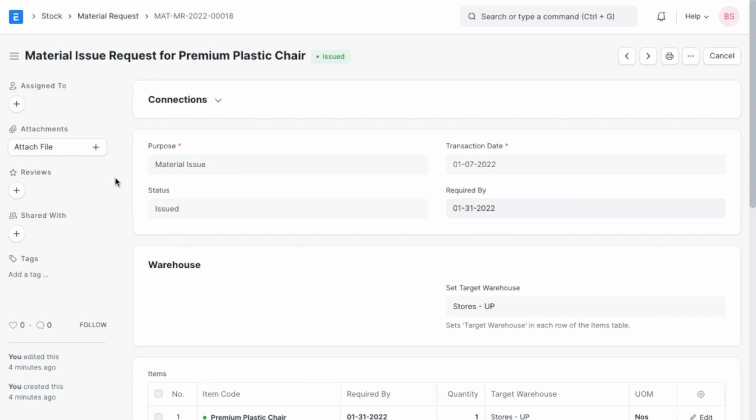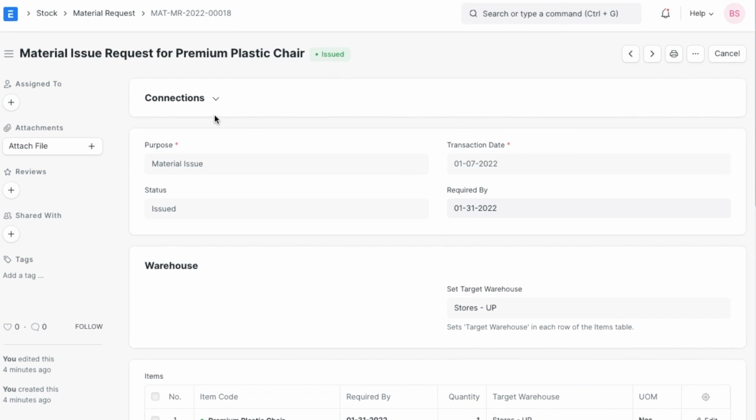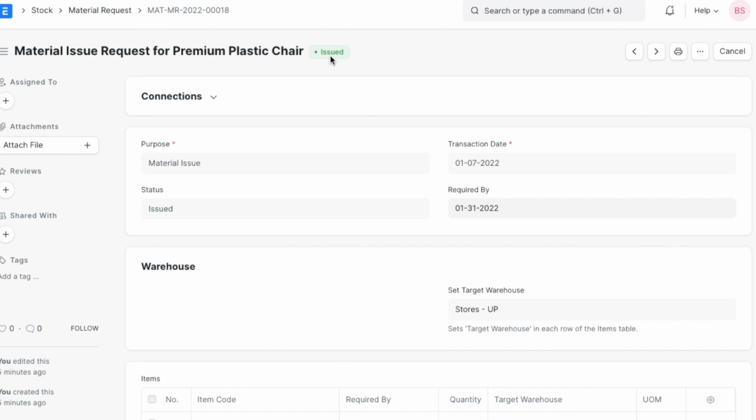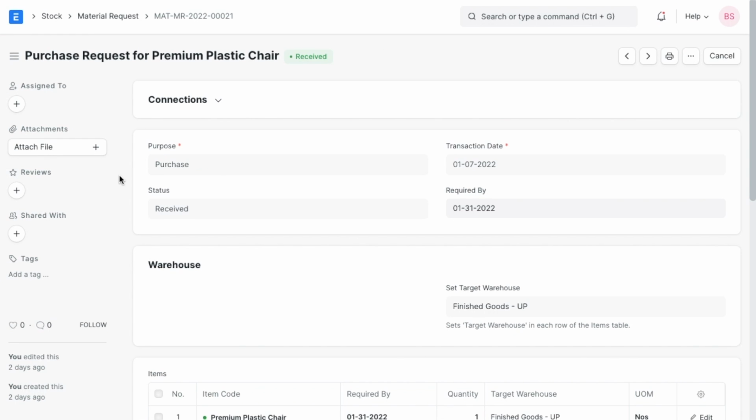Suppose the materials are issued using a stock entry. In that case, the status will be set as issued. And if they are transferred from one warehouse to another using a stock entry, the status will be set to transferred.